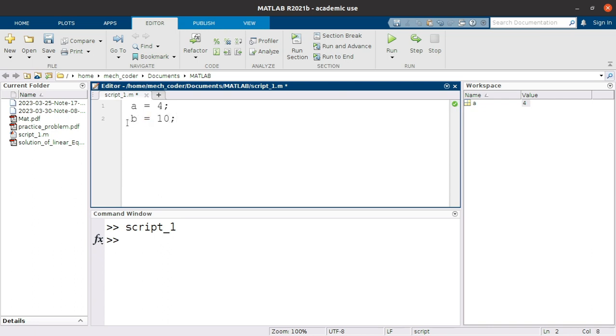So I want to create this variable b, and this is the assign operator, and I am storing the value of 10 in it, and I have used this semicolon to suppress the output. That means I don't want to display the result in the command window. Now let's create another variable. c is equal to 15, and I will suppress the output using this semicolon.